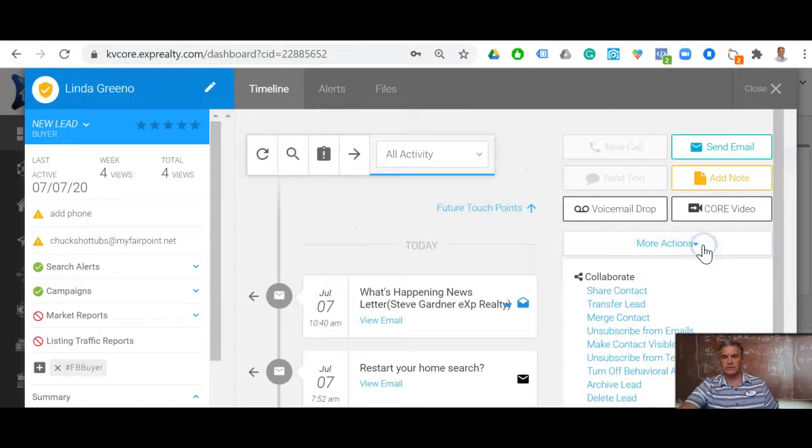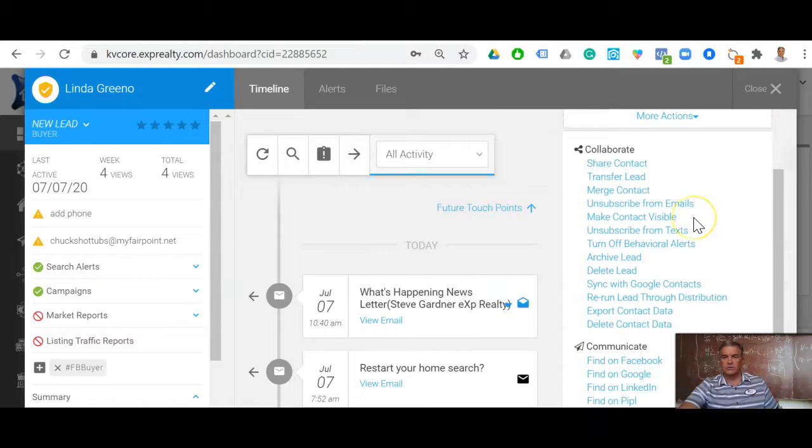This is kind of fun. These are all the different things you can do. You can transfer this contact to another agent. You can sync this with your Google contacts. So let's say you have a contact that came in, but you want to add them to your Google contacts. If you have Google hooked up, you just click on this and they will sync.